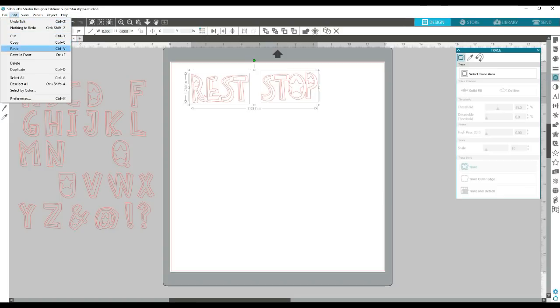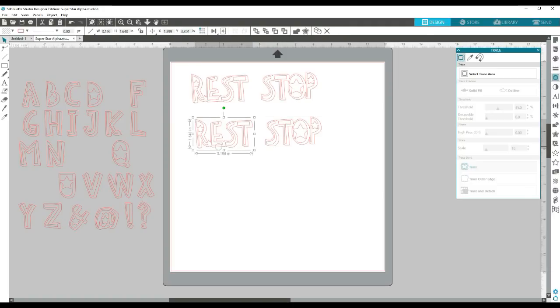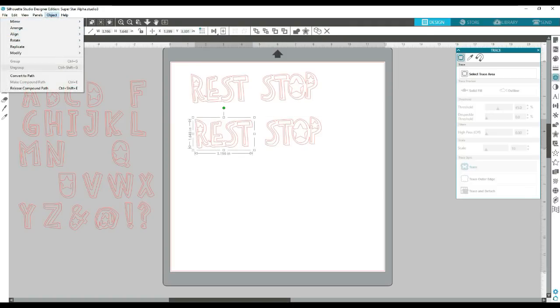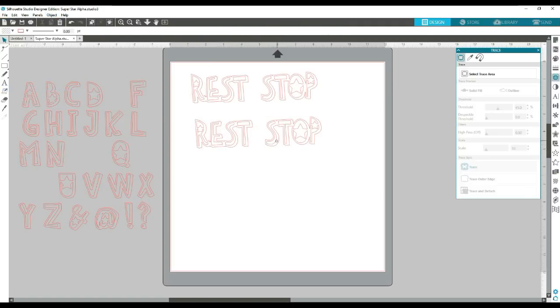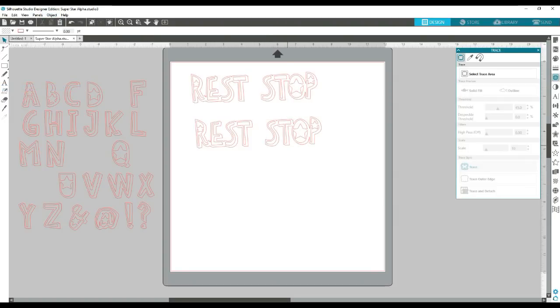Now I want to make the part for backing my title with, so I just copied and pasted that. And I'm going to release the compound path again on both of the words. And this is going to cut it for me on a pattern paper so I can back my original piece. And then I can just move those out of the way and erase the inside parts.